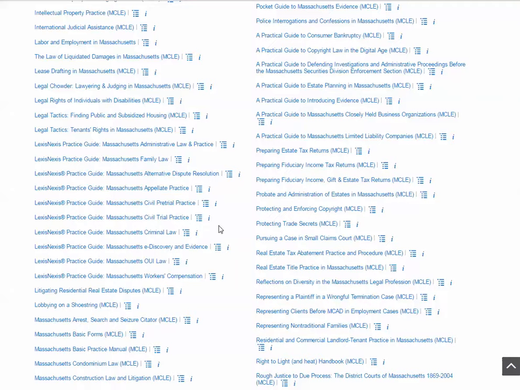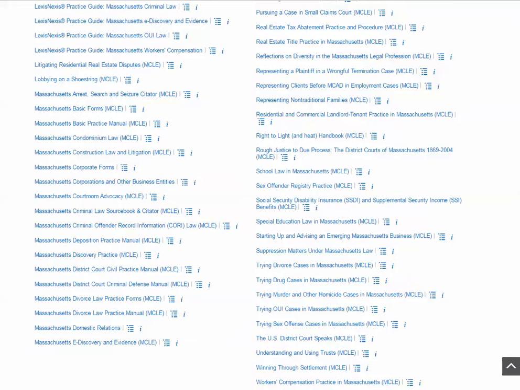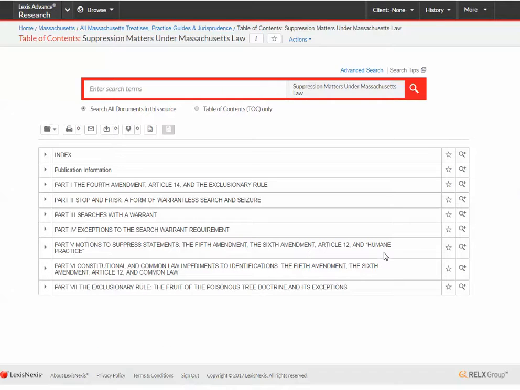The other one that I wanted to mention is a Matthew Bender product. Obviously these LexisNexis ones you wouldn't see on Westlaw. The same for the Matthew Bender treatises. You're not going to find those on Westlaw. The one that I thought might be helpful is this Suppression Matters under Massachusetts Law. We'll take a quick look at the table of contents. You can see that it's criminal law issues, but a lot of it has to do with evidentiary issues, at both the state and federal level, and constitutional issues as well.